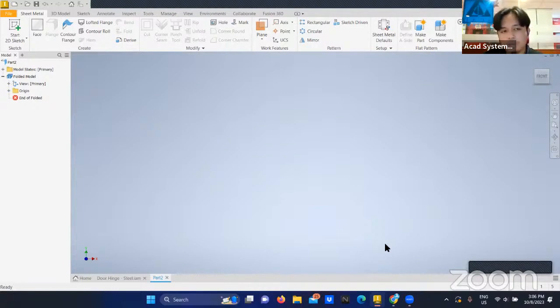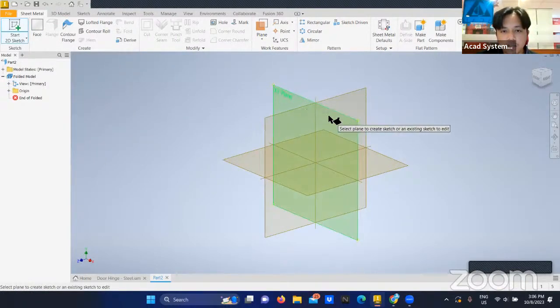Okay, so let's start with our first leaf. There are 3 parts, right? So I'll be creating the first leaf. Like normal, in order to create a 3D part, you must first have the 2D sketch, right? So I select start sketch. I will choose this XY plane. It doesn't matter, you can choose any plane that you want, but I will be choosing this one.